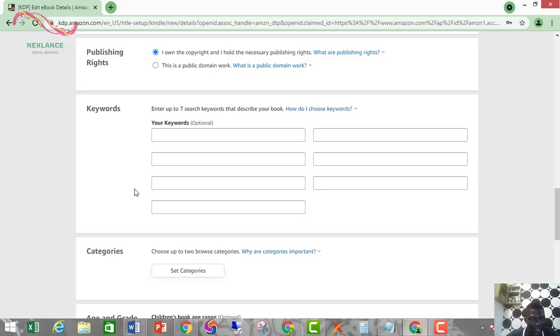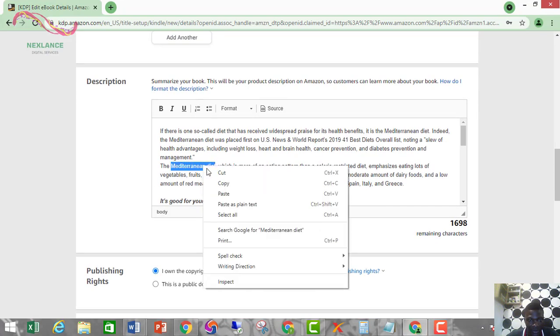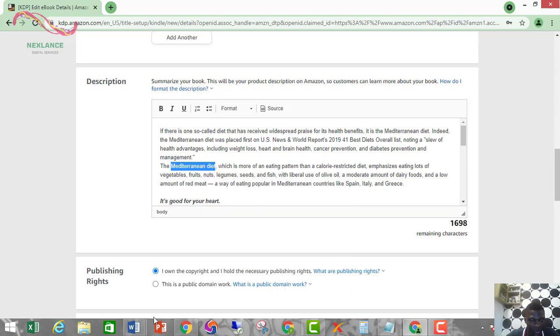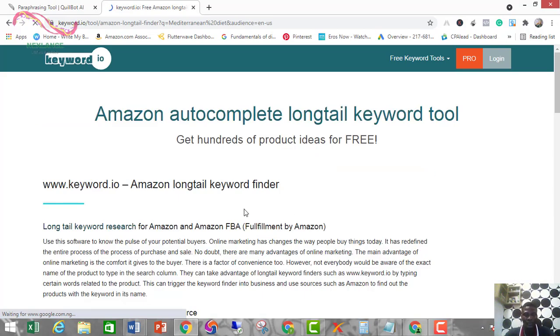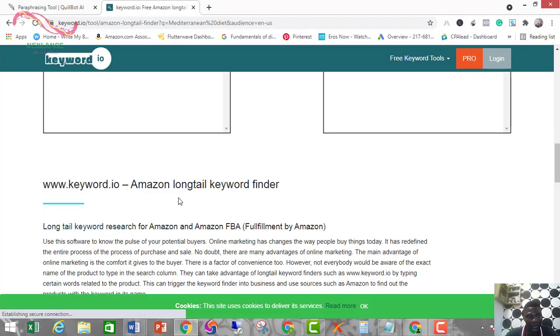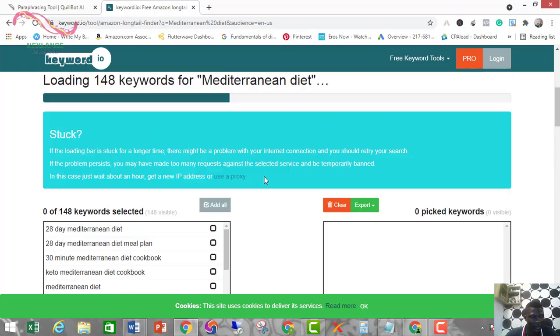That's our main keyword, guys. So let's just copy the Mediterranean diet and we type it there. So we're gonna see what it's gonna give us. So let's click on search, and it's gonna load our keywords now.